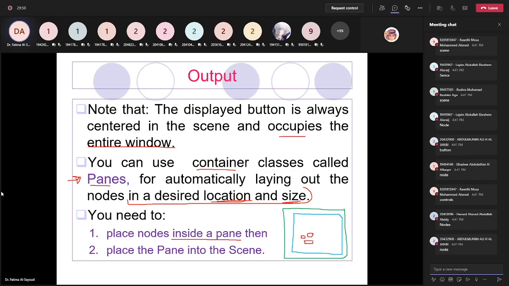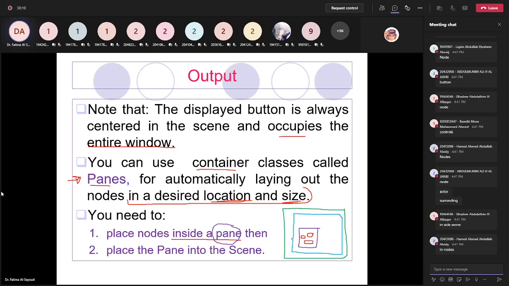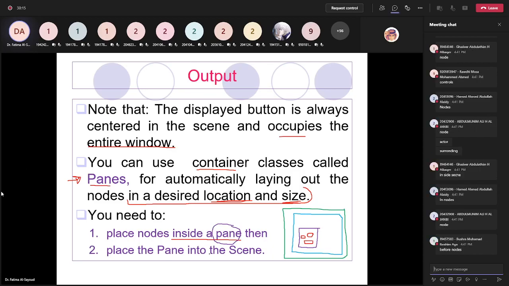Now the pins, where are they going to be located? Let's say the pins, as it's here, it's purple. So where is it going to be located? You place a node inside the pins. So here a node is going to be inside the pins, and the pins inside a scene. So now we add one more layer. Before we had the stage with scene with nodes.